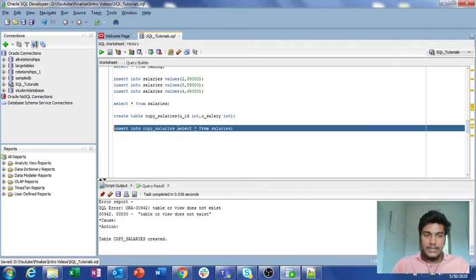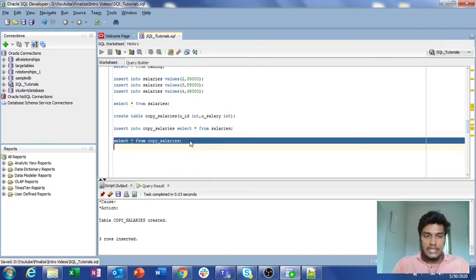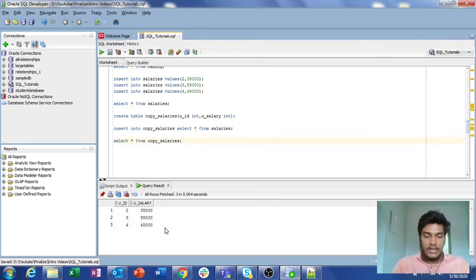Now I am running it. So 3 rows are inserted. If we do SELECT * FROM copy_salaries, before this we hadn't inserted any data into copy_salaries, but when we run this INSERT INTO command, it copies the content from one table to another table. If you run this, we have this data present in copy_salaries. So here we have copied the complete data from the salaries table.